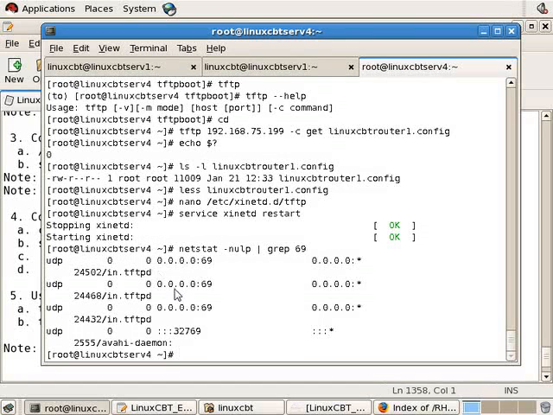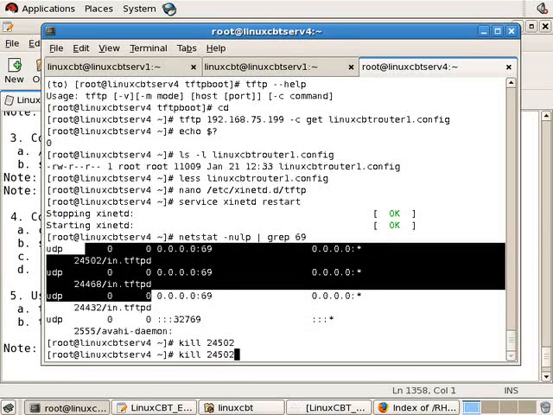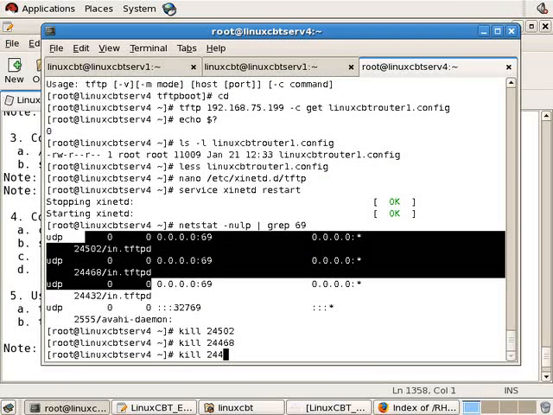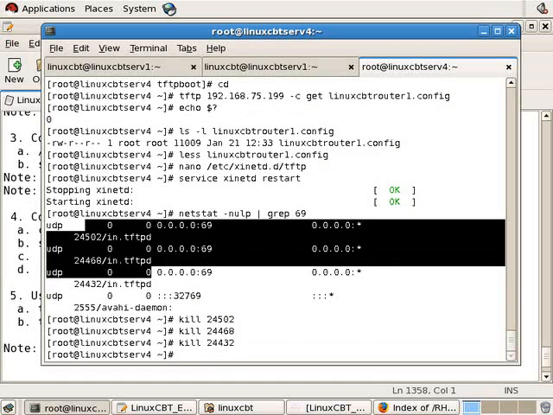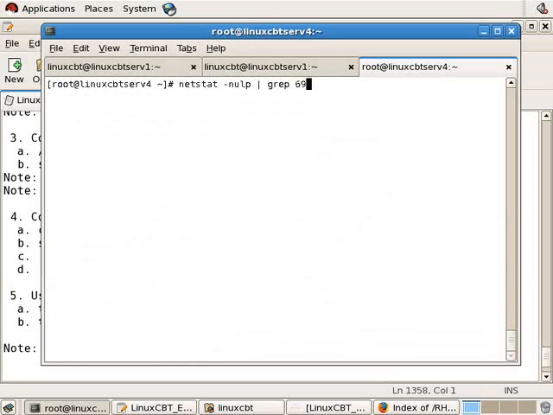And these are sessions that will be killed momentarily. To be absolutely sure that they're dead, this is an opportunity to use the kill command to kill the process IDs that are listed. So for example, 24468 and 432. Now let's re-execute netstat, and those sessions have been killed.